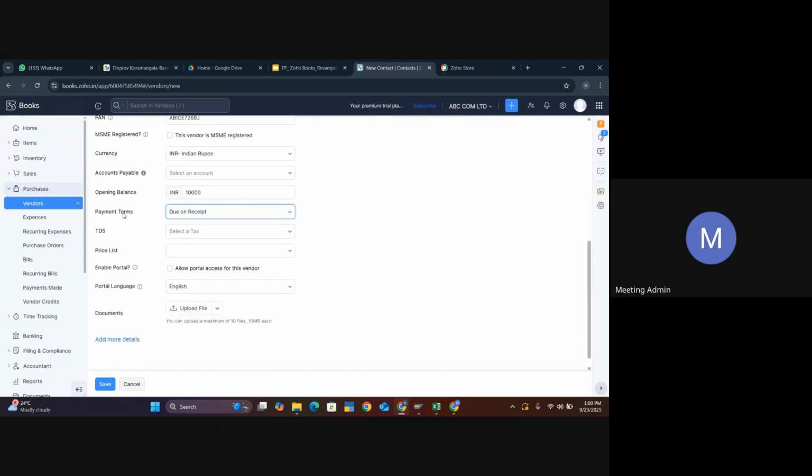Understood? So all these things, if you have them you can put them all, or else you can just leave them. Afterwards, what do you have to do? Ma'am, accounts payable, what do you have to do? Accounts payable is not important if you're not doing any payment. If you're doing the payment, you can go ahead with that. Since I'm not doing any payment, I'm leaving that area.